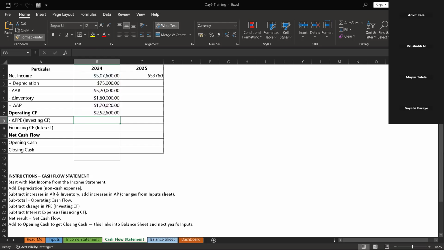Now, do you understand these calculations? Why are we subtracting some numbers and why are we adding some numbers? Then now you have got operating cash flow. Why don't you bold it? Just select operating cash flow. That means this is the major number, so we can always format it accordingly. Now what is next?